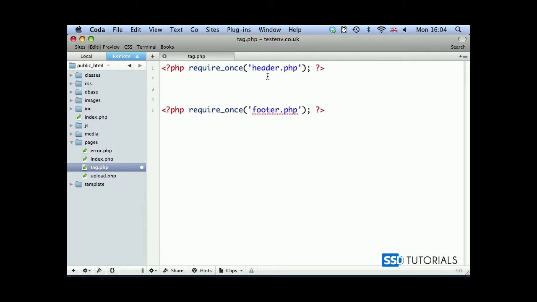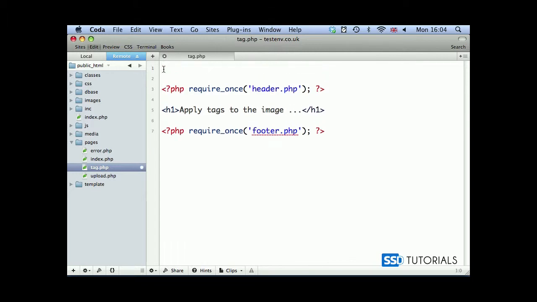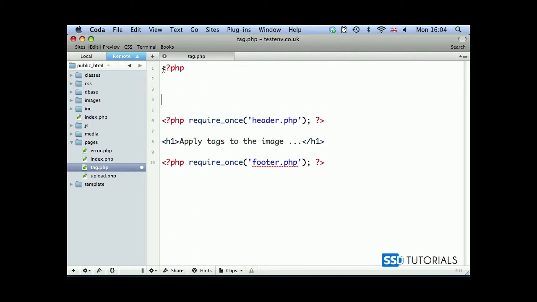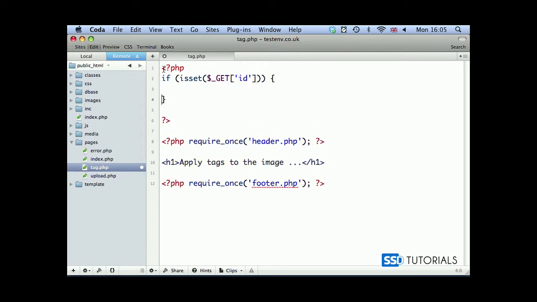Now let's create the heading h1, "Apply tags to the image", and we put here the name of the image. So to get the name of the image and all the other parameters, first of all, we're going to check if isset, and we're looking at URL parameters of GET id. And if it's set, the closing bracket is going to be after the require_once footer, and all this will be included inside of the statement.